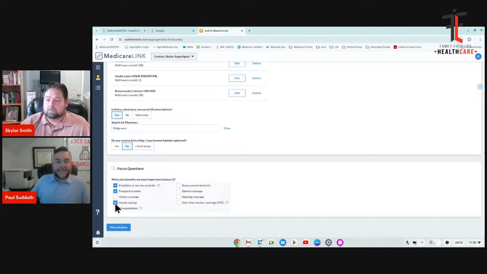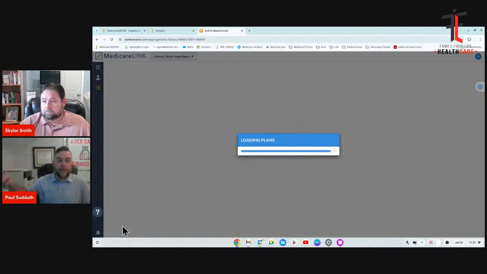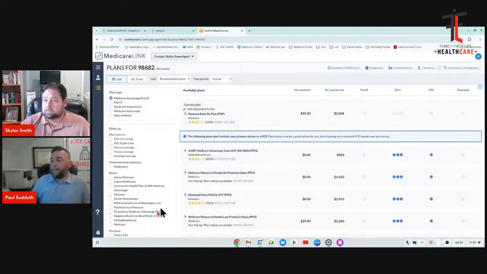We know we need to keep him on insulin savings because he's on insulin, right? Is there any other things like dental or vision that you want to make sure that you're covering? Dental and hearing. Yeah, absolutely. Okay. So based off of that basic information, this computer is going to cycle out certain plans. Because of flexibility to see any provider and frequent traveler, you're going to notice when we click on view all plans, I'm going to get more PPOs at the top, generally speaking. This is the plan he's currently on. Notice PPO, PPO, PPO. The computer's already doing the homework for me.